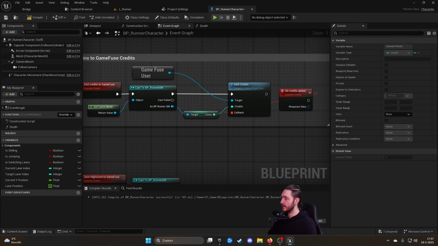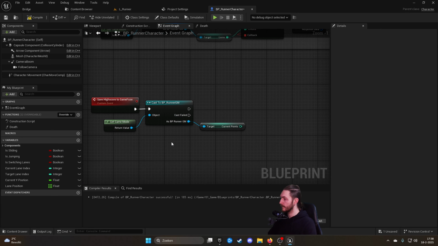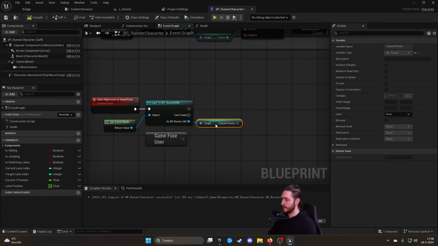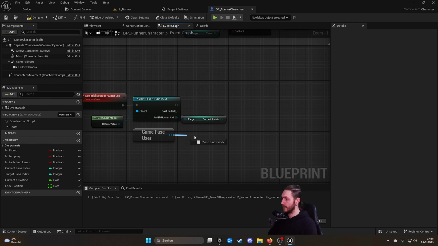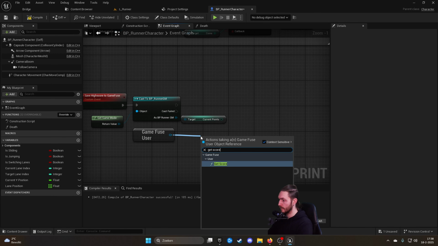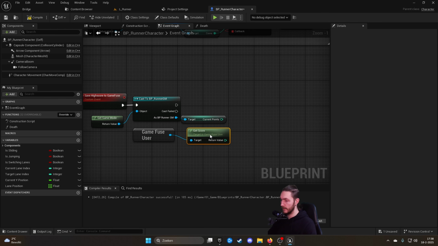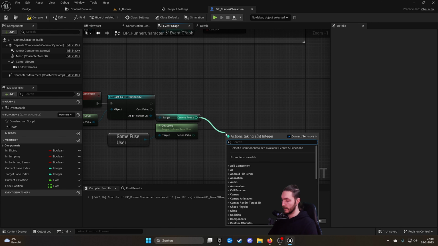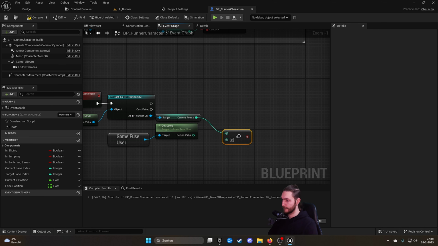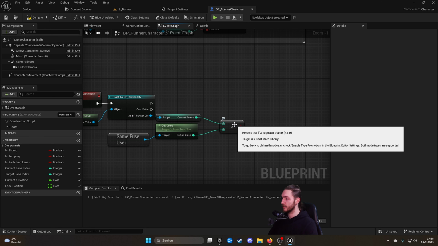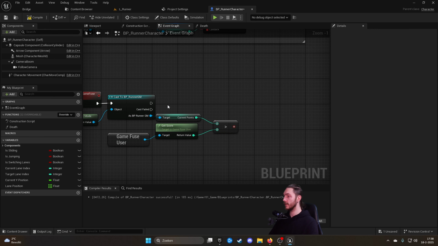But we are also getting this GameFuse thing again, copy. And we're gonna paste it here. And then from here we're gonna get score. This. From this one we're gonna make greater than. And then connect the return value to the bottom one. So we only want this to happen when the current score that's on the blueprint is bigger than the one we have in the GameFuse.